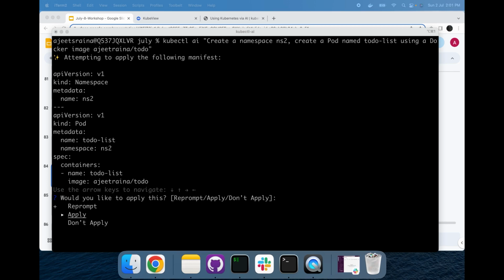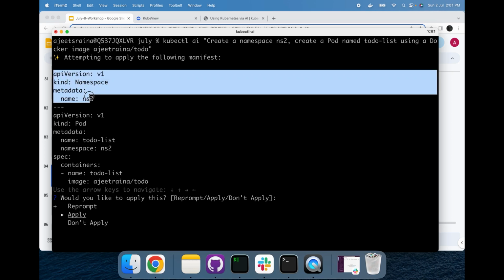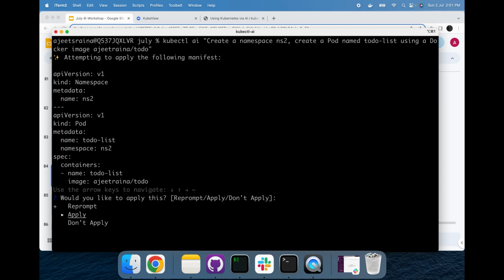This YAML file includes two Kubernetes resources, which you can see here. As I said, create a namespace ns2. It created an API version v1. The kind is a namespace. Basically, it shows you what is the kind of Kubernetes object. So the namespace is the one. It creates the two Kubernetes resources, a namespace and a pod within that namespace. So whatever pod gets created is within this namespace, which we specify here.